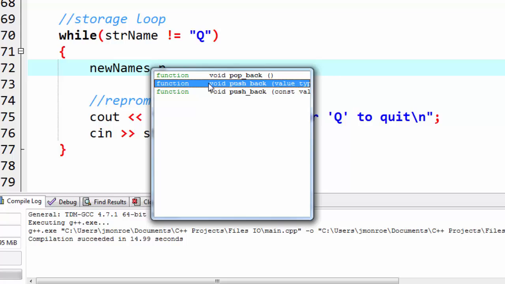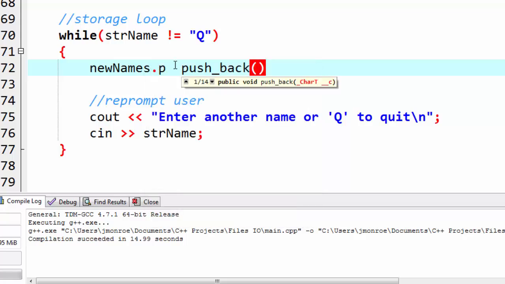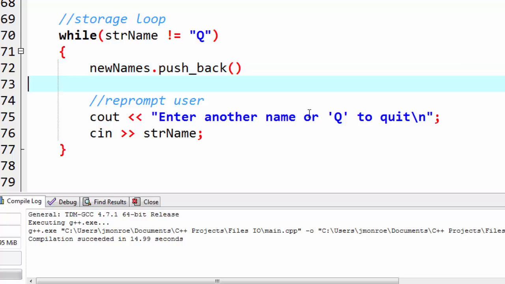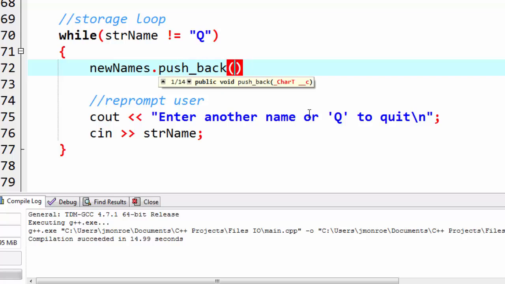You can use your arrow keys if you would like and hit enter to select the name here, and it kind of does an okay job there. What they're attempting to be like is the IntelliSense, if those of you who've used Visual Studio and programmed in a Microsoft language. So anyway, it's new names push_back, and then inside the parameters here, you just pass to it that string name.